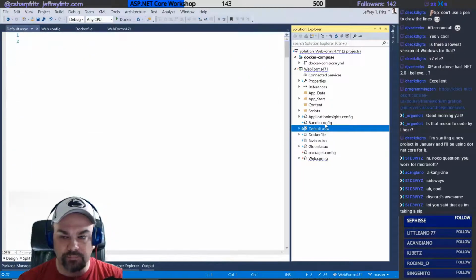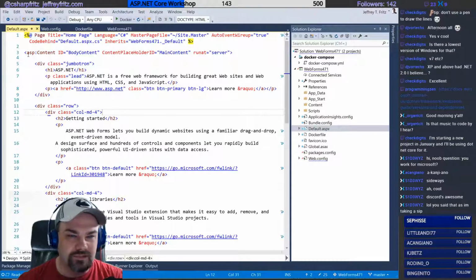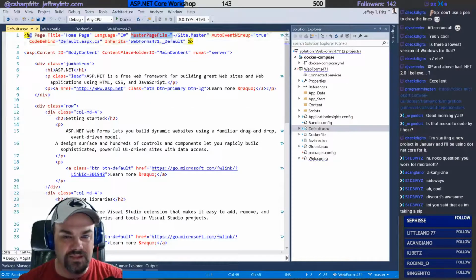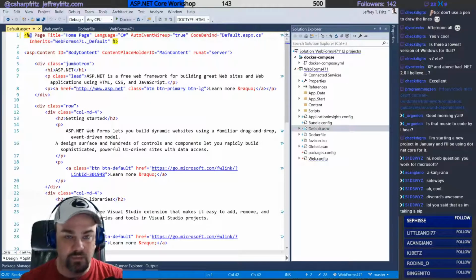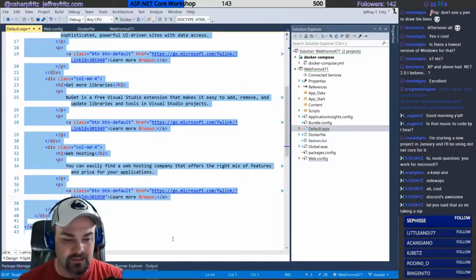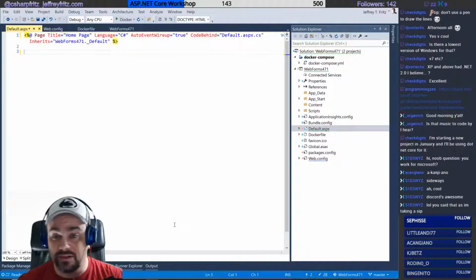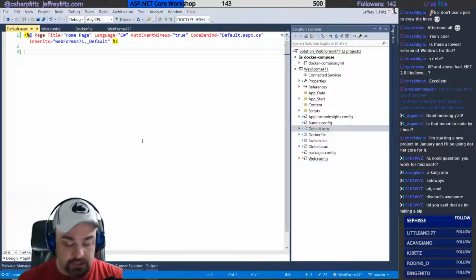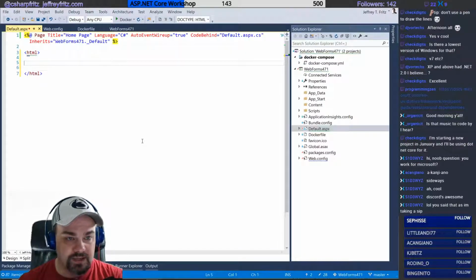Let me open this up. Right, and here's all that nonsense. It's referencing a master page file that doesn't exist anymore. Let me get rid of that. It has ASP content that doesn't exist anymore because I got rid of the master page. Let me get rid of that too. So let's start off with just basic HTML.